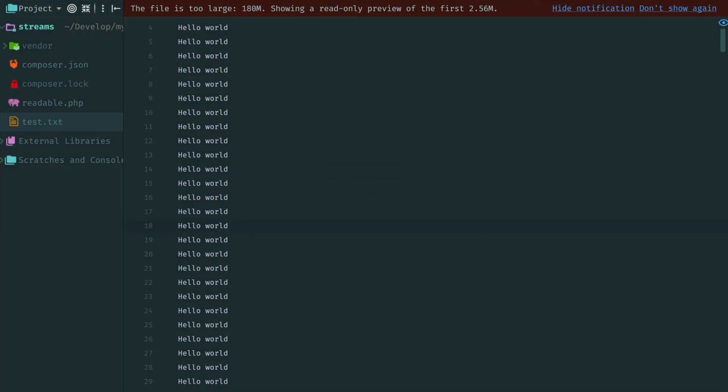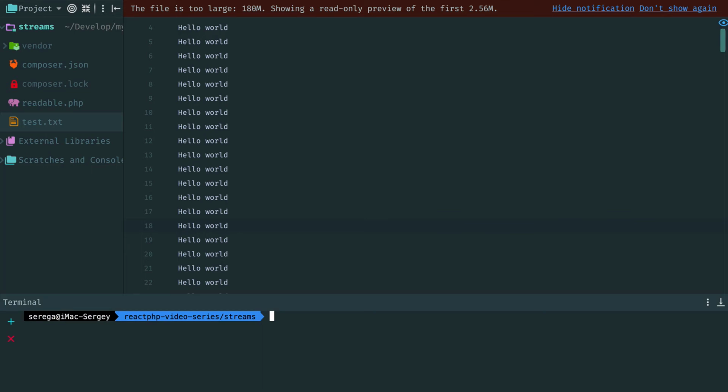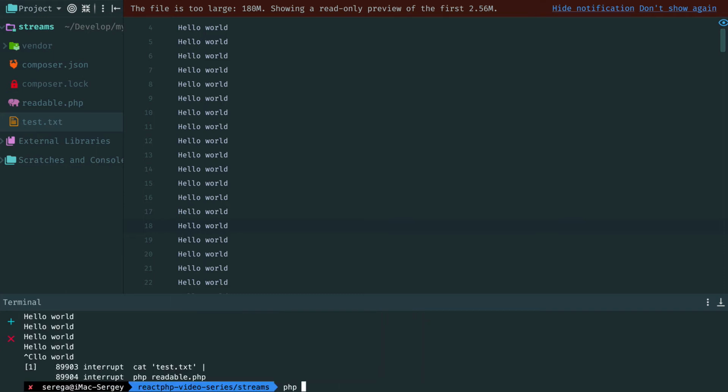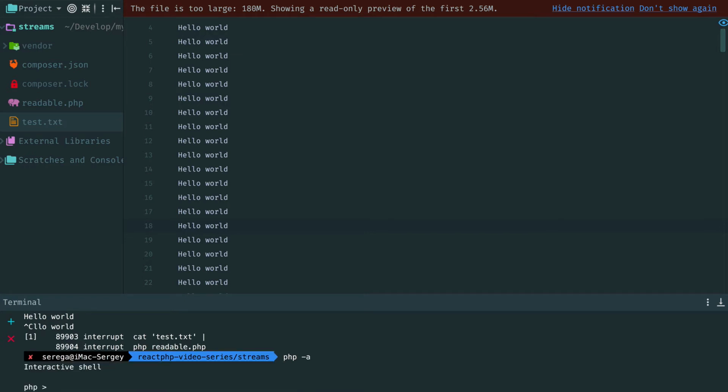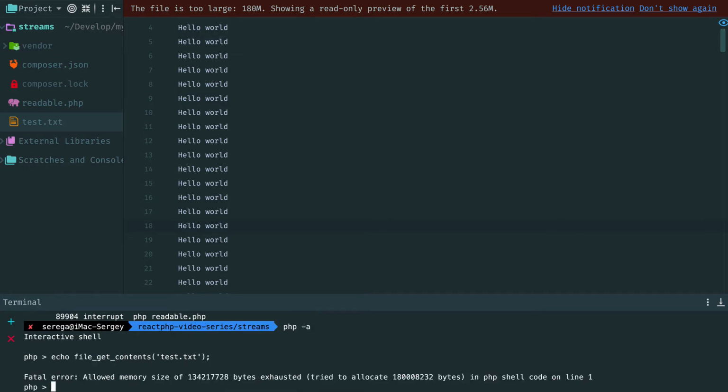Now I have a large file of 180 megabytes. Let's read this file and see what happens. It reads the file line by line, despite its size. If we try to read the same file with the file_get_contents function, with my PHP setup, I receive an error that the file is too large. You see that with streams there is no need to load the whole thing into memory.